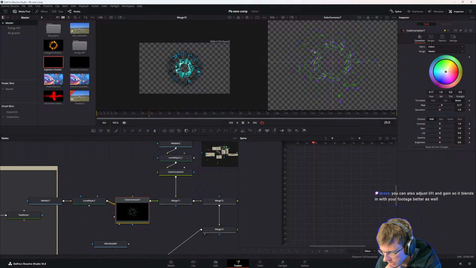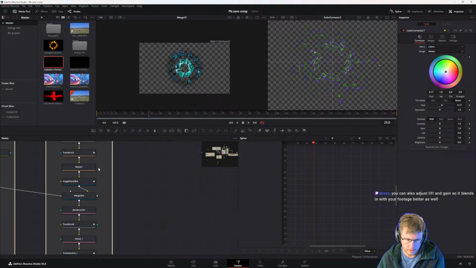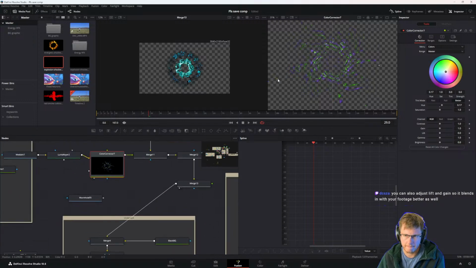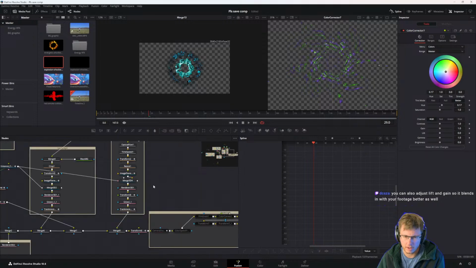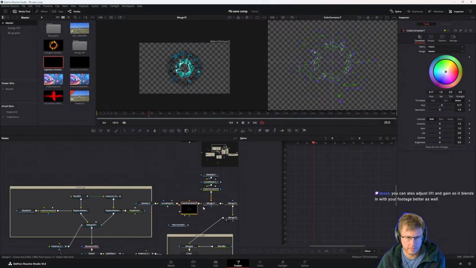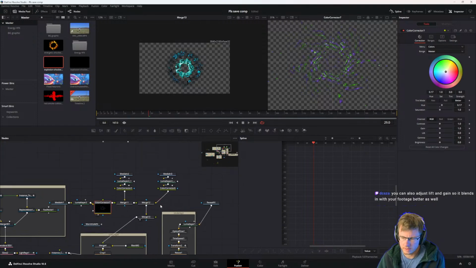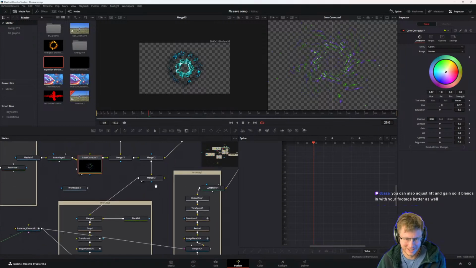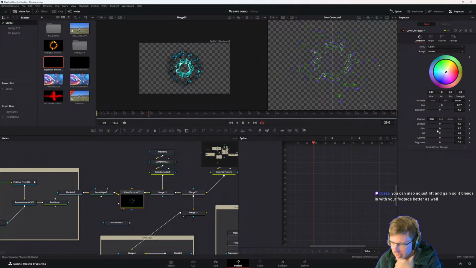You can also adjust lift and gain so it blends in with your footage better. I have that at the, well, let me hold that thought, because I do some of that later here. But yeah, you're probably right. I'll come back to that.